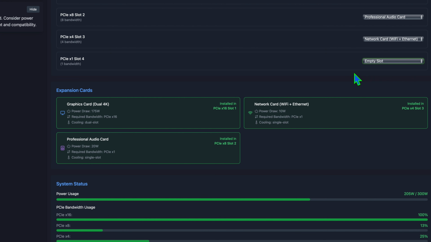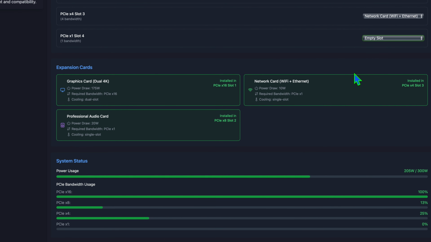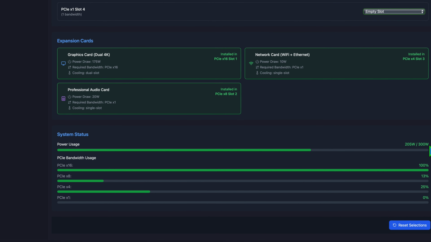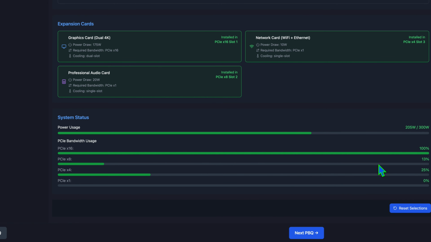Take a look at the system status display below. Notice how our total power usage stays within limits, and our bandwidth is properly allocated. If you need to try different arrangements, just click the Reset Selections button at the bottom of your screen.